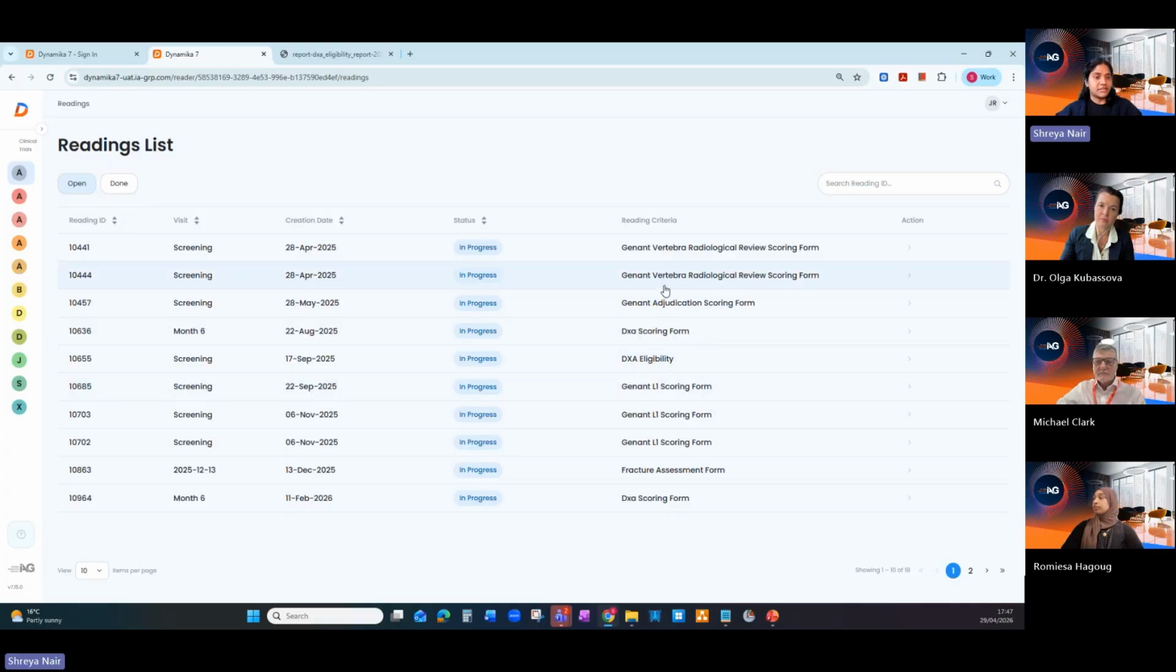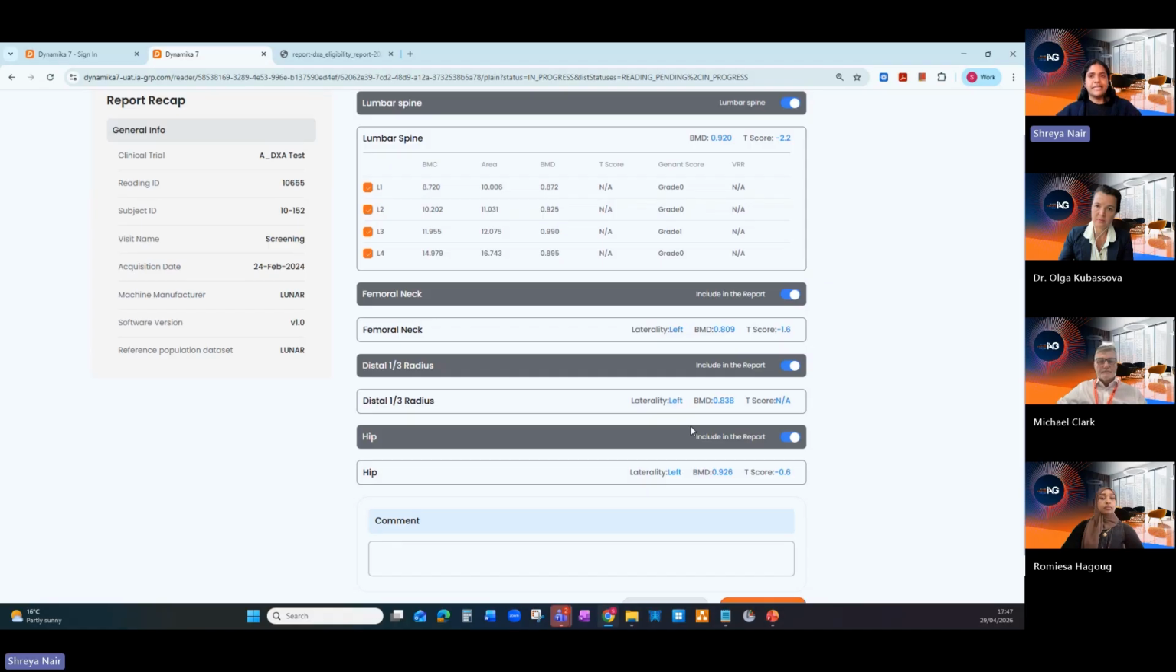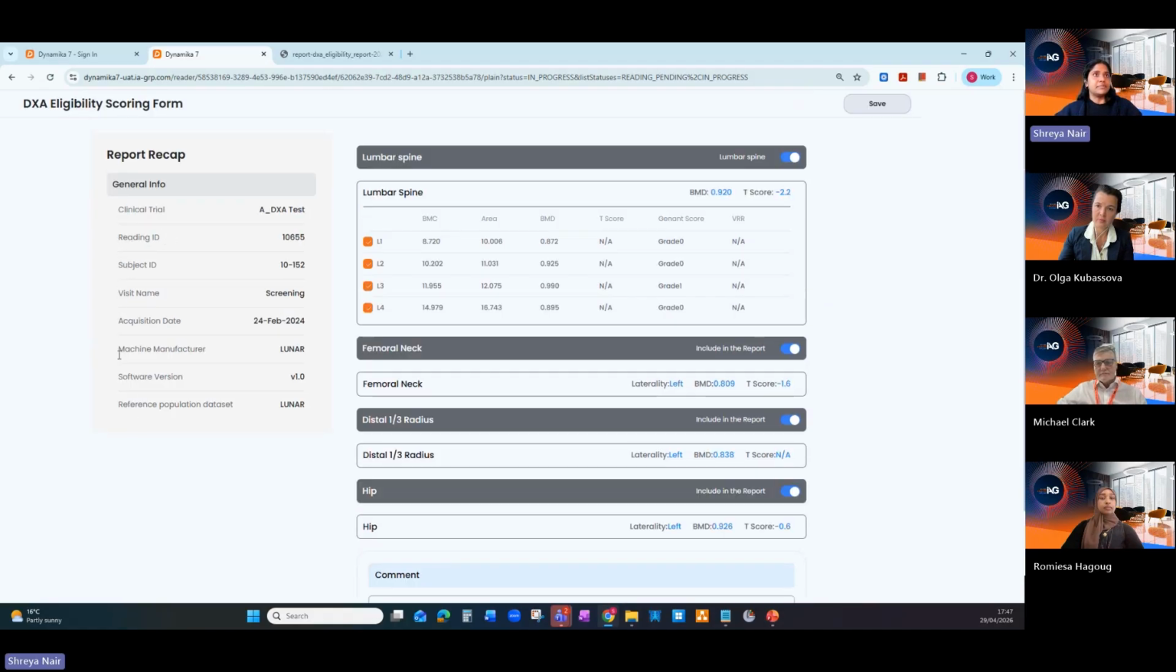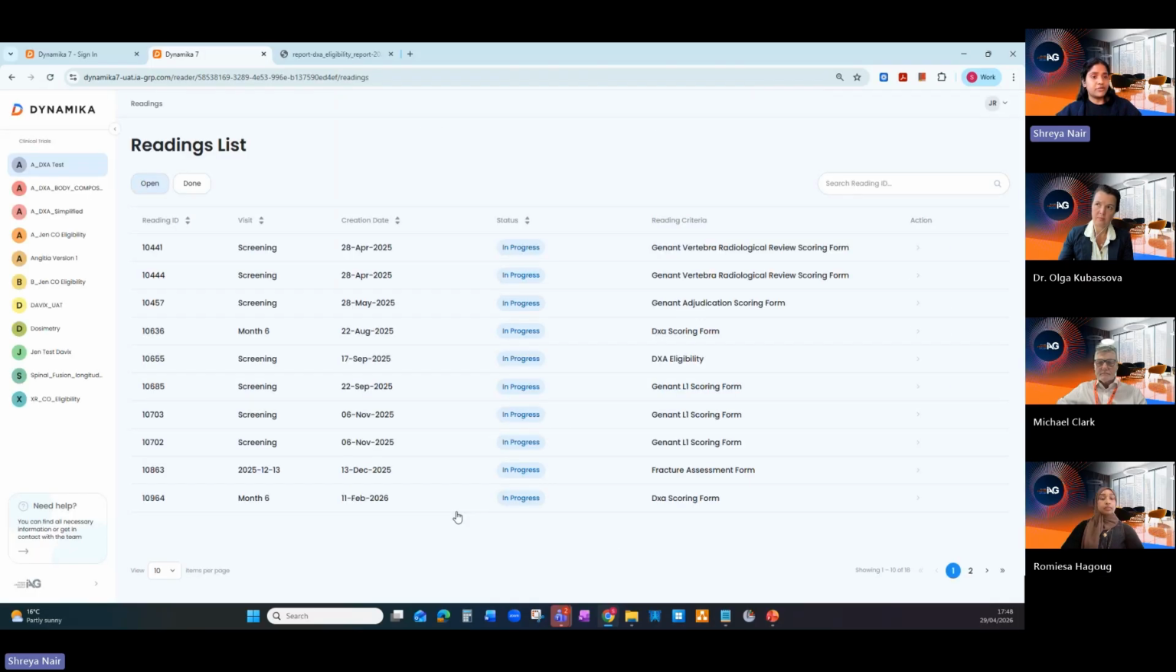They'll see a list of reading criteria that needs to be performed. So we spoke about DXA eligibility, DXA scoring, GENAN forms here. And maybe I'll open a DXA eligibility form, and you can see the different regions that were labeled in the previous step by the imaging specialist, along with the BMD and the T scores coming here. And so the reader would give a final sign off if they want to include these results in the final report. You can also see the machine manufacturer, it's coming from the Luna workstation, and some other general information about the subject.